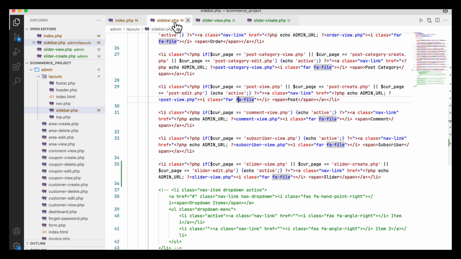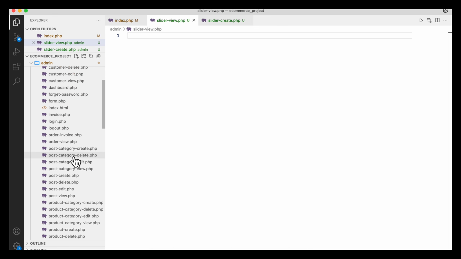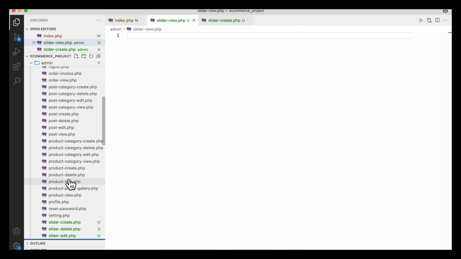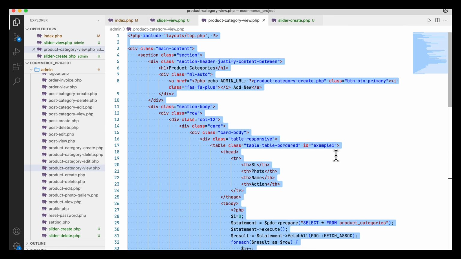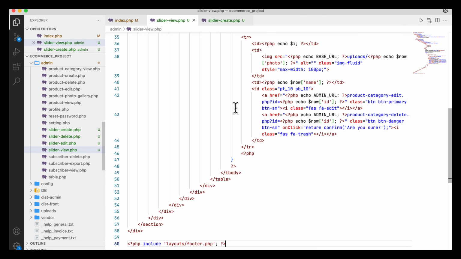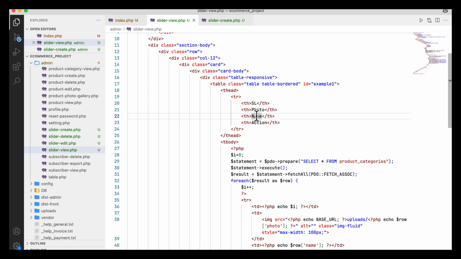So what I will do here, like the other items where there is a photo, for example, there is a photo category, product category, okay, product category view, for example this one. I am going to copy the data and in slider view, paste it here. I will write the sliders, so it will be sliders, and after that I can call, that is the slider create, and here photo is okay.